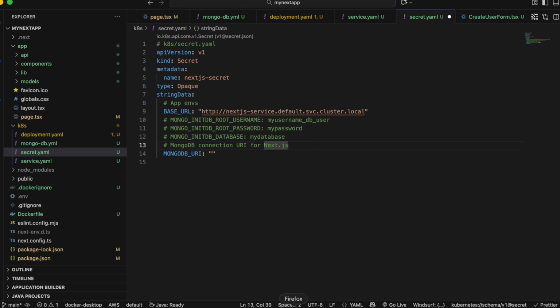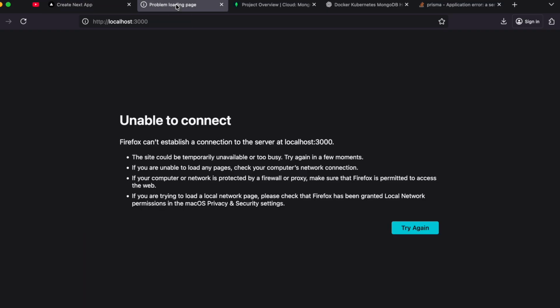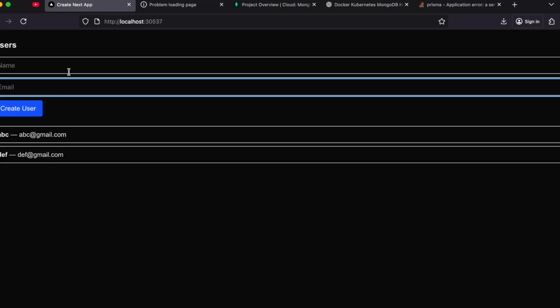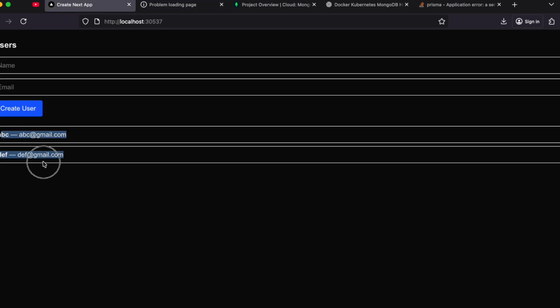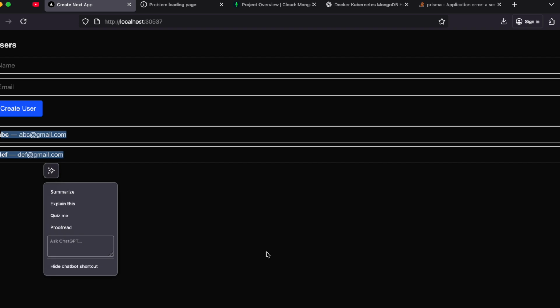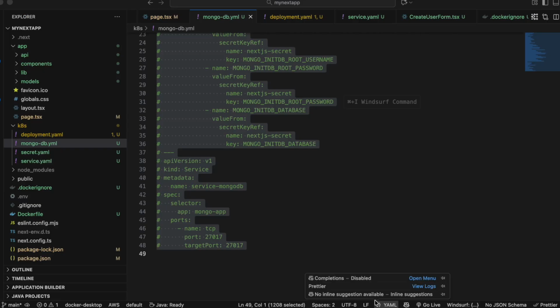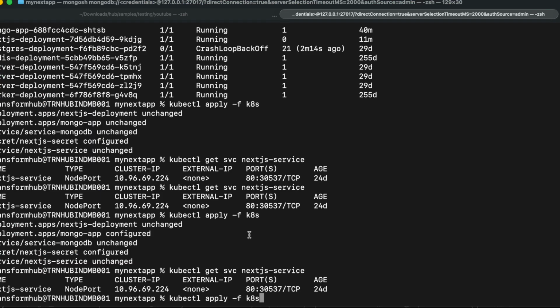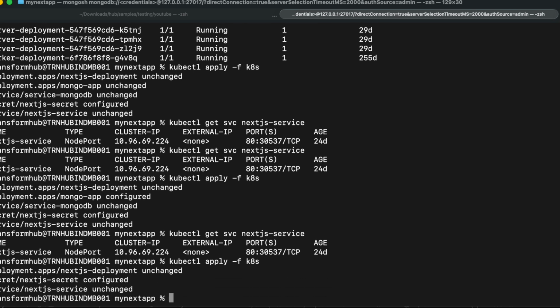And if you remember, we had added 3 users on localhost:3000. Now the same user should be visible over here and these 2 users should disappear. That's what I'm saying. So let me quickly add that URL. Okay, so I have updated the URL inside my secret.yaml file. Then I'll just run kubectl apply -f creates.